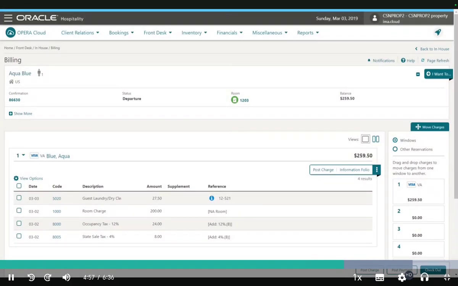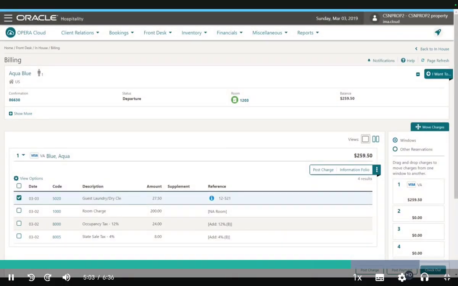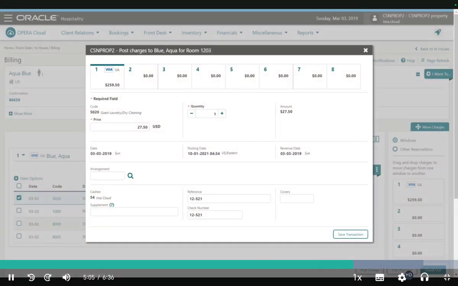Each posted transaction code appears in the window. When you click the checkbox to select a code, you can then access the Post Charges dialog box. From this dialog box, you can update some of the posting details. Transactions that were posted manually are the only transactions that can be edited on the same day they were posted.